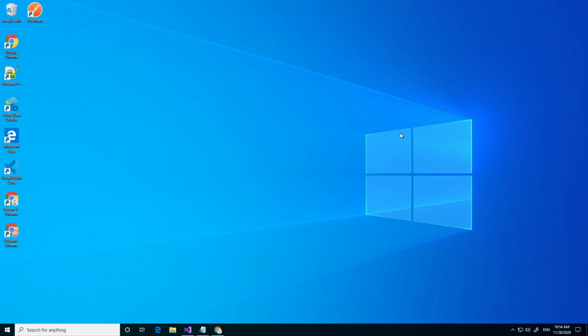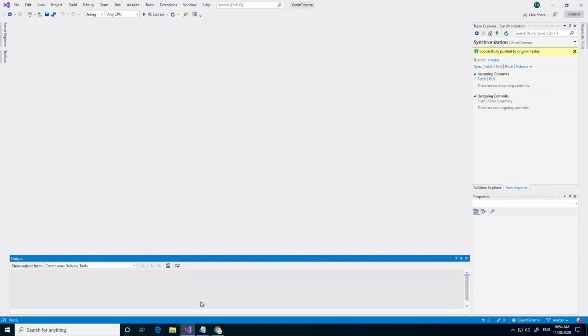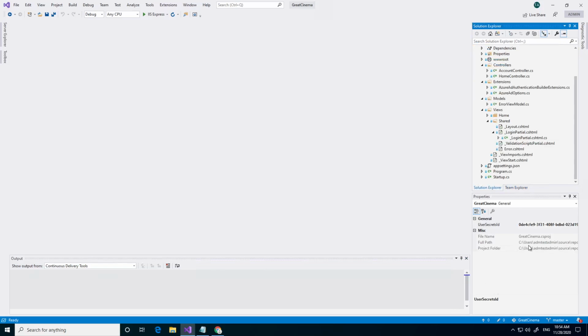Hello everyone, today I'm going to show you how you can use Visual Studio to set up your CI/CD pipeline for your existing ASP Core web app. First, we open Visual Studio. I already have it open, and we open the project we want to configure CI/CD for. As you see, I'm going to use the same project I used before, the Great Cinema.